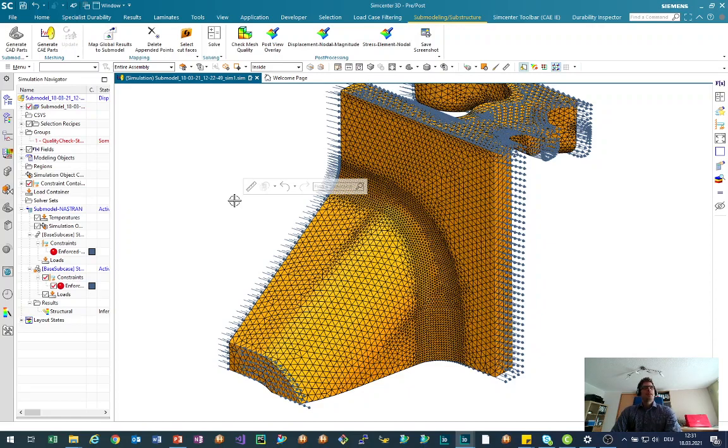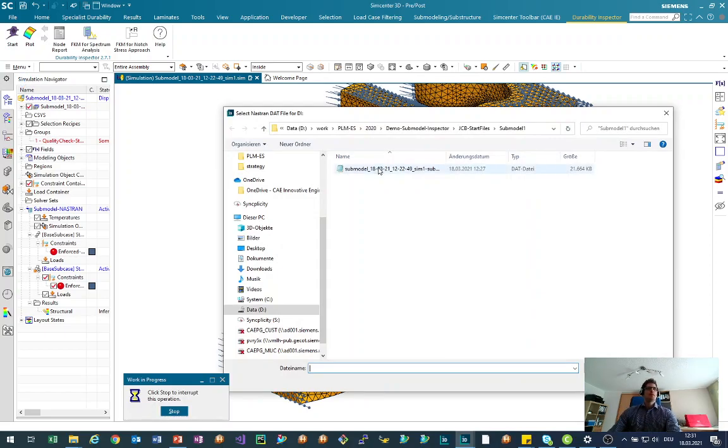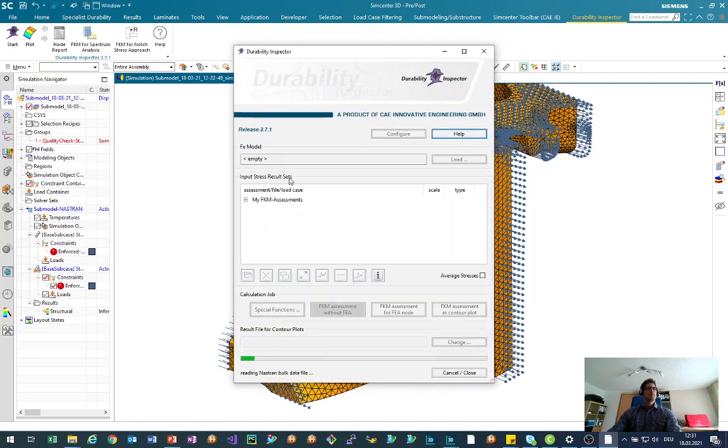And this would be our second step. So now we're switching to our second tool, evaluate the submodel with the durability inspector. It is also embedded in Simcenter3D as a toolbar. We switch now to the durability inspector toolbar and perform an FKM assessment based on this submodel. And now the durability inspector is loading up, where we assign material and the type of FKM assessment we want to perform.